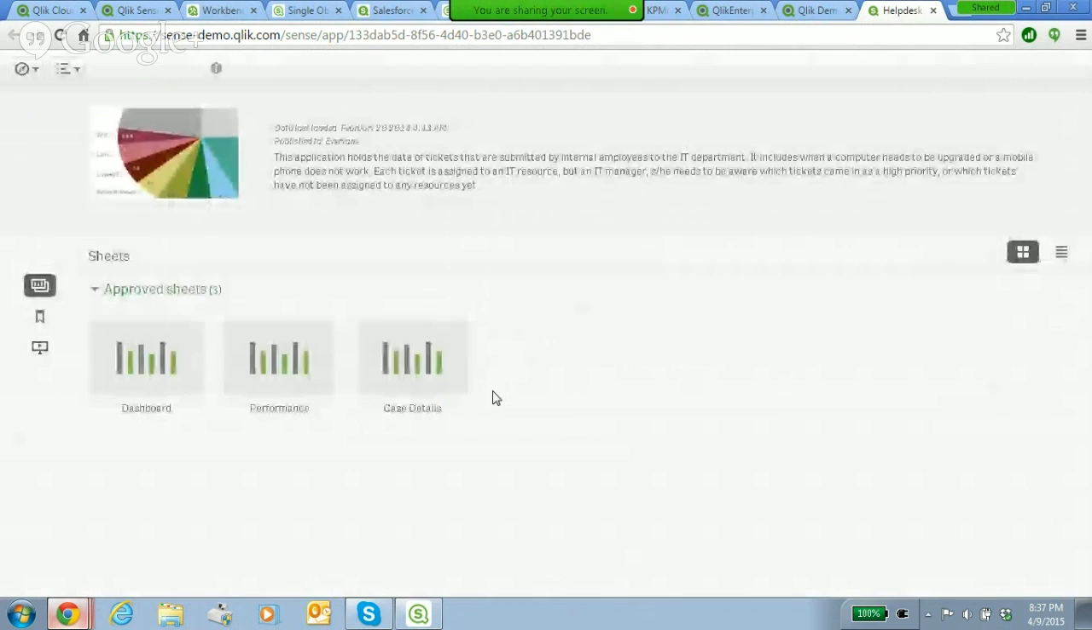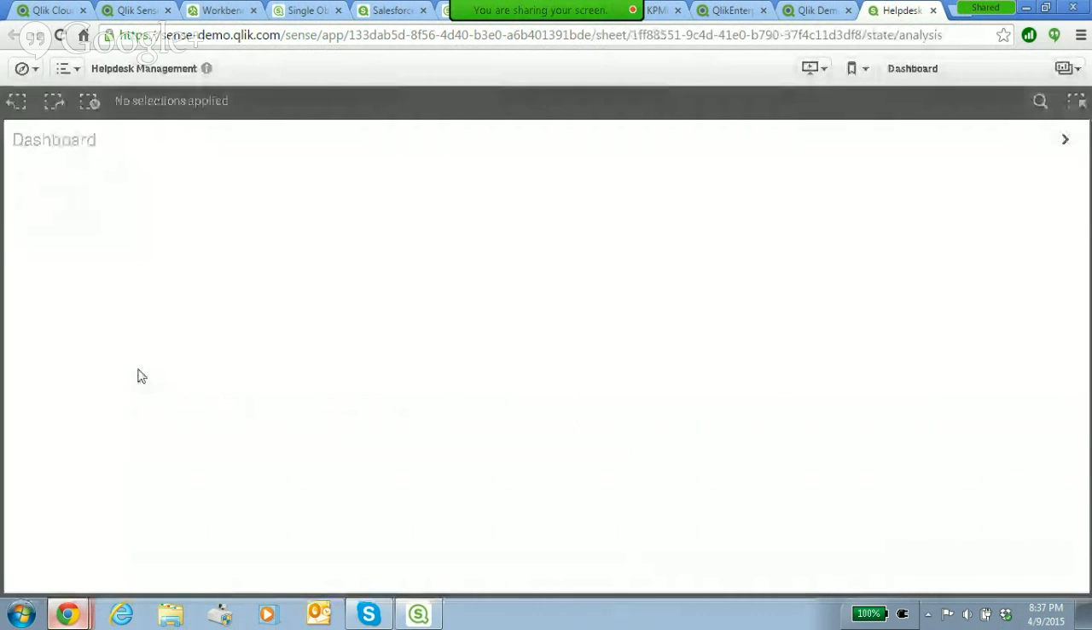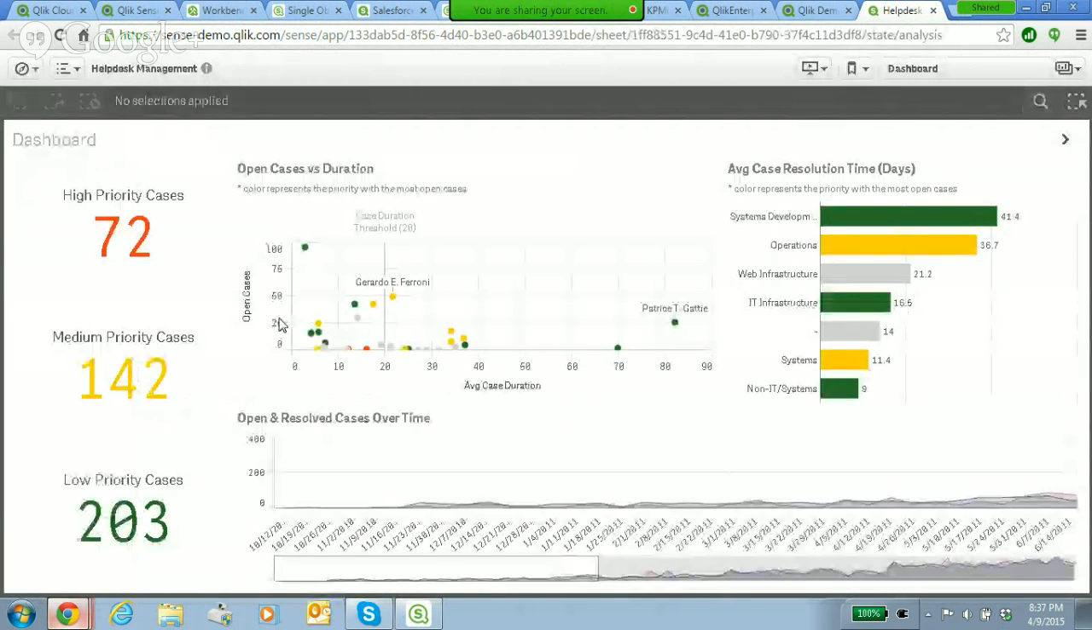But what if I just want to take a piece of this part of the app and a piece of that part of the app and embed it on a website? I don't want the entire app. For example, I'm looking at a dashboard here, and I don't want the entire sheet. Maybe I just want average case resolution, or maybe I just want open cases embedded on a website. What am I talking about?